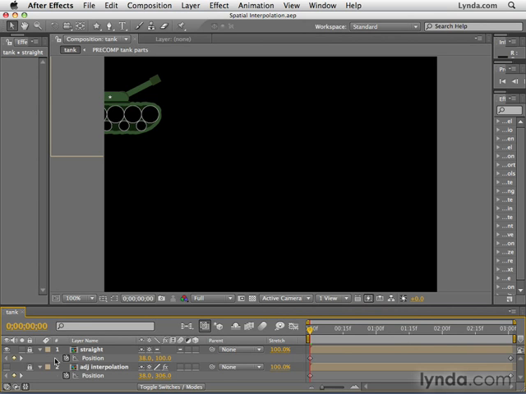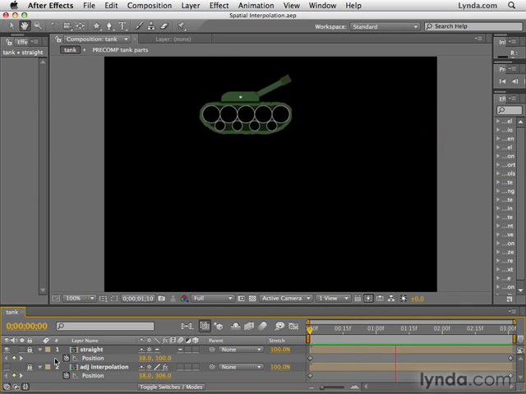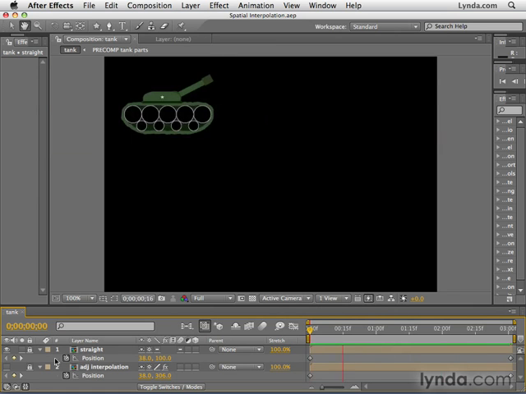But what really makes After Effects cool is that we can adjust the interpolation. We can adjust what happens in between the keyframes. I have here two tanks. One tank is visible right now, and they have the exact same keyframes. And they just basically go from point A to point B.